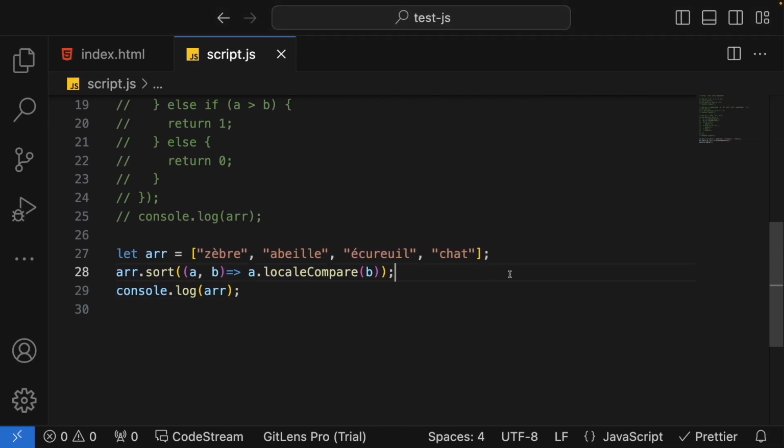So this is how we can customize the behavior of a sort by using a compare function for different requirements in JavaScript.